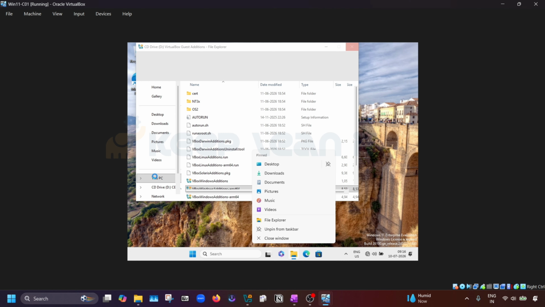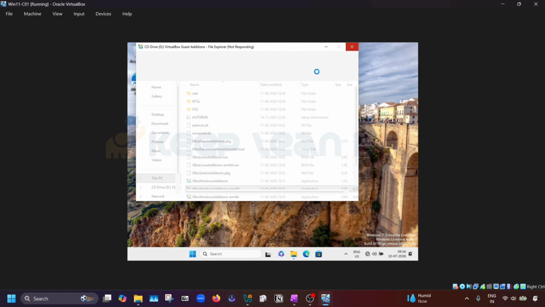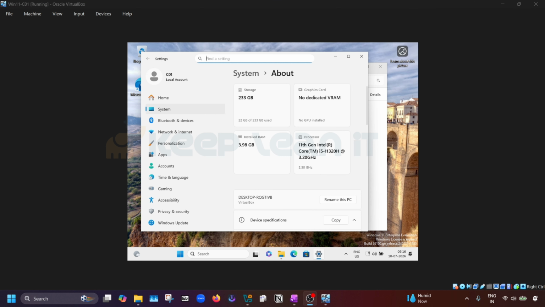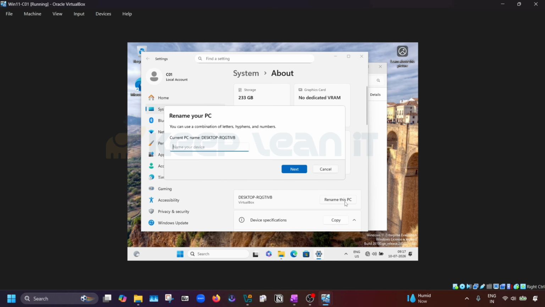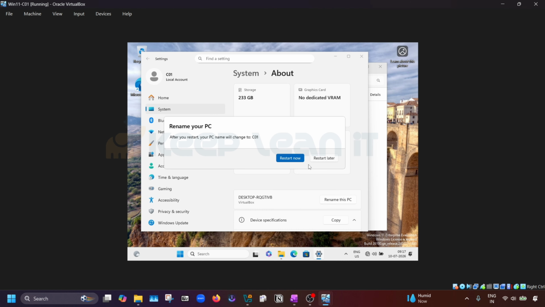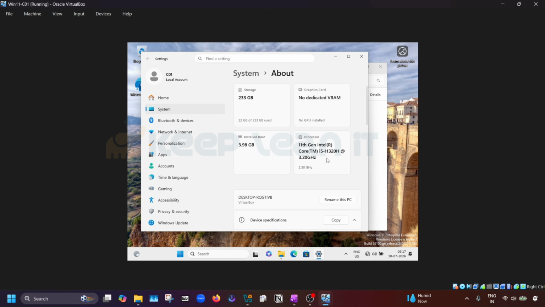Open File Explorer, right click and go to properties. Once you open this PC's properties, go to the system and rename this PC. Click on this one. We'll provide the name. Click next. I will do the restart later. Click restart later.